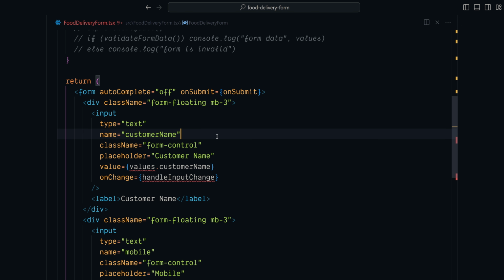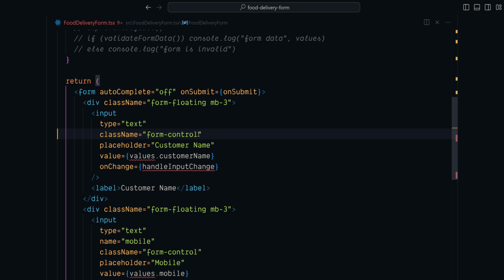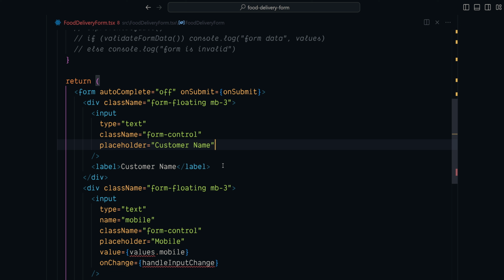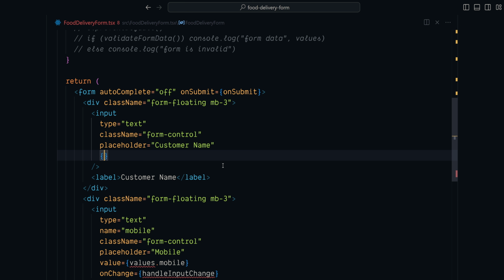Now into each of these input controls, we don't have to explicitly pass the name attribute, and we don't need to pass these attributes, value or onChange, anymore. The library will take care of all of them. We just need to call this method, register. Inside that we can pass the name of the input control. It would be customerName.